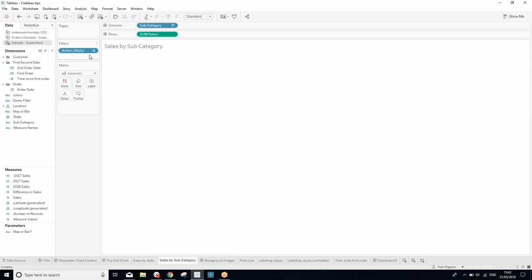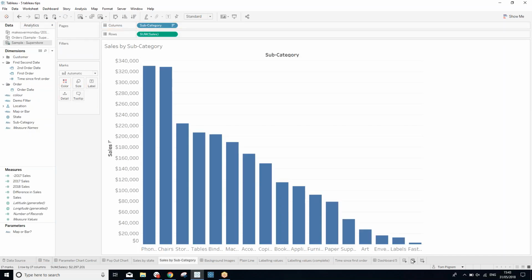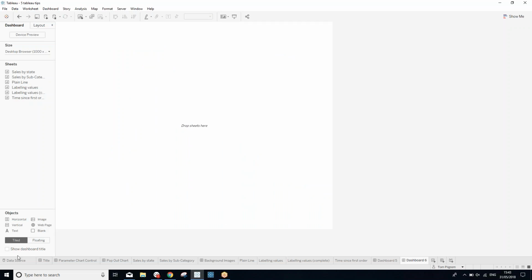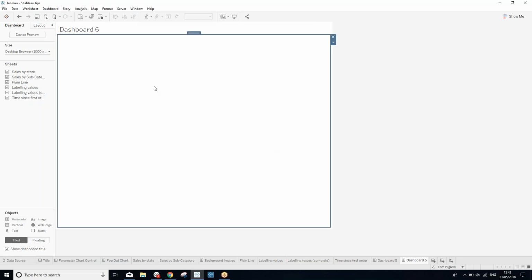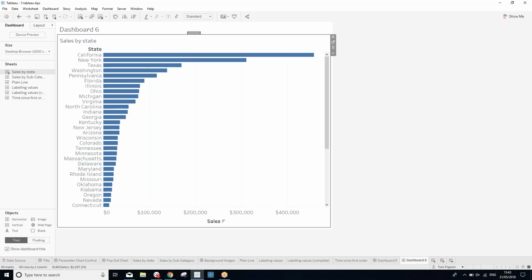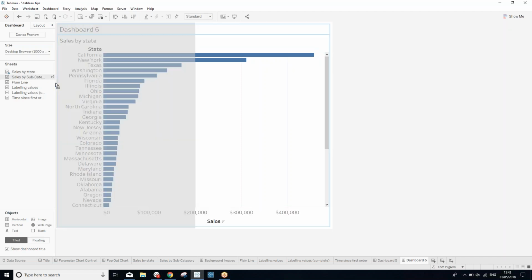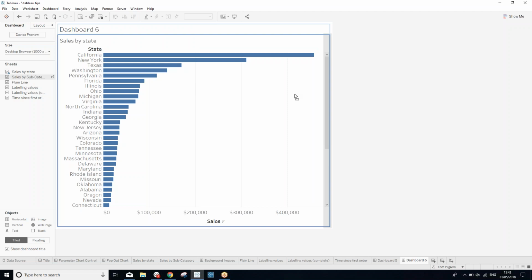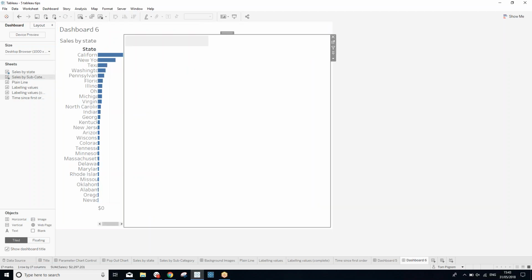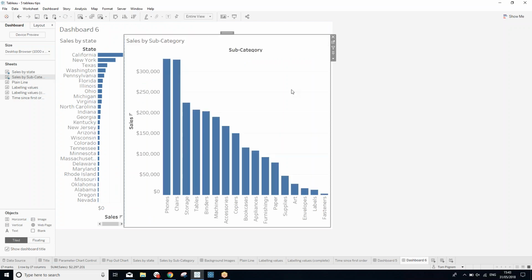So what I'm going to do is drag this filter off, and let's build it up from the fresh dashboard. So again, containers are your friend here. So drag on a horizontal container. We've got our sales by state. Put that in the container. Once again, the next one, sales by subcategory. This time, we've got this little shadow to show that we're putting it in the container alongside it. Make sure we've got that blue box. Let that go.